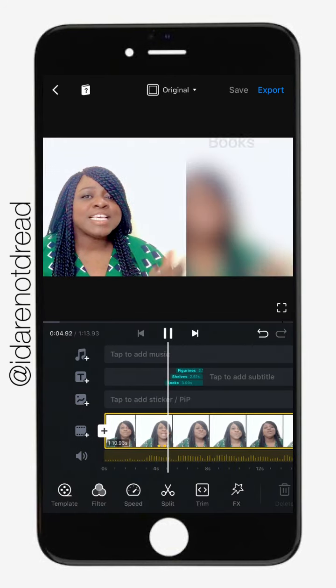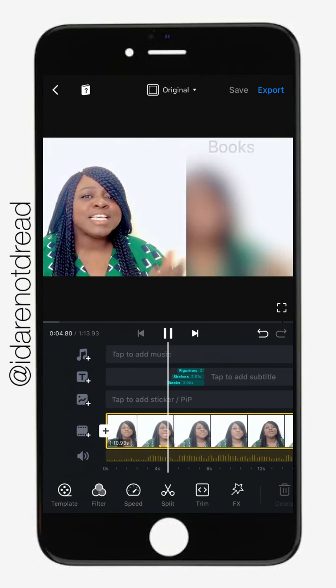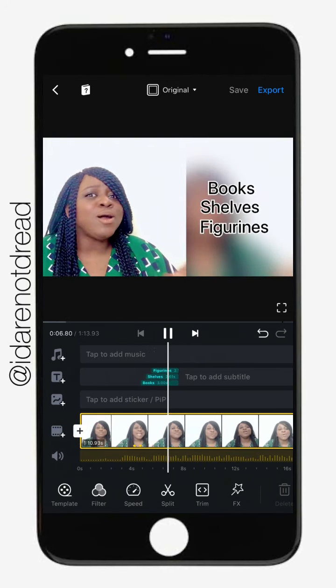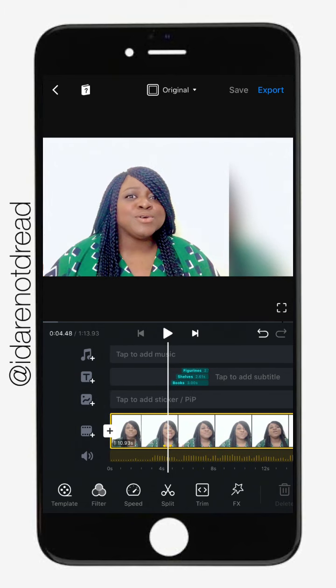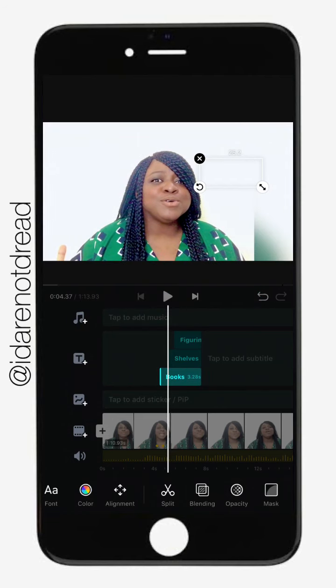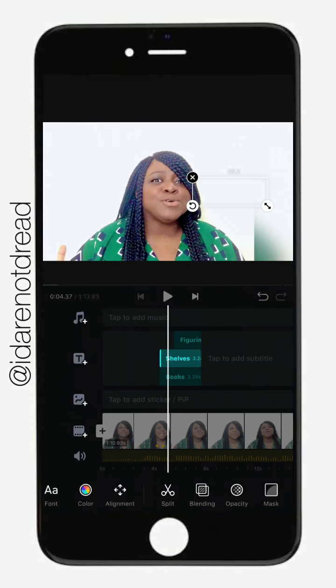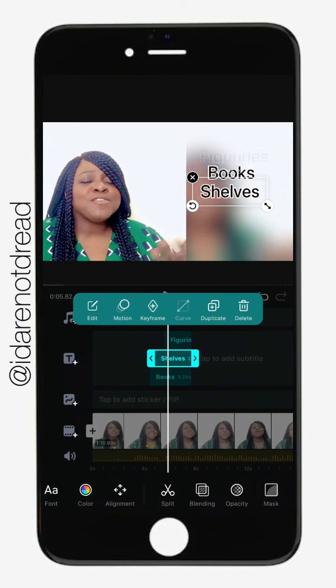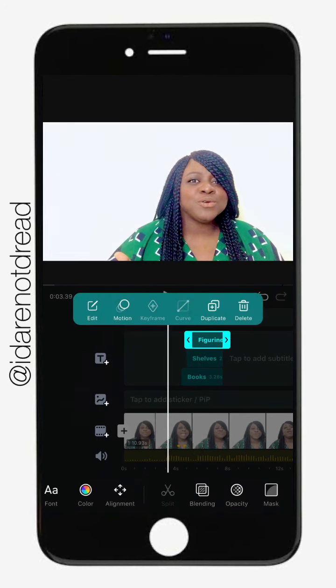Let's see. Shelves, figurines, all of that. Books, shelves, figurines. So it's a bit slower. It's now left for you to just move it earlier, so that you get the flow, right? Books, let it drop. I'm now making it come out earlier. Okay, shelves, figurines. Let's try that one more time.